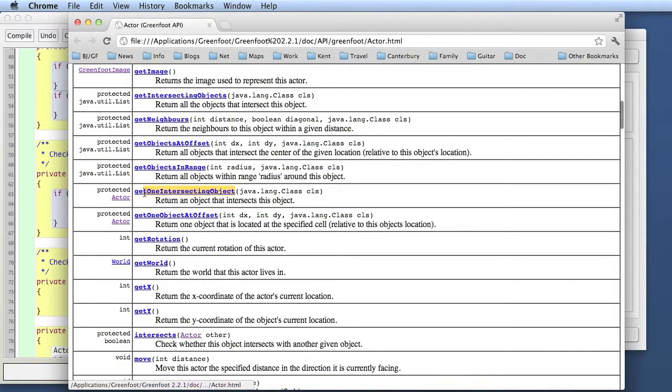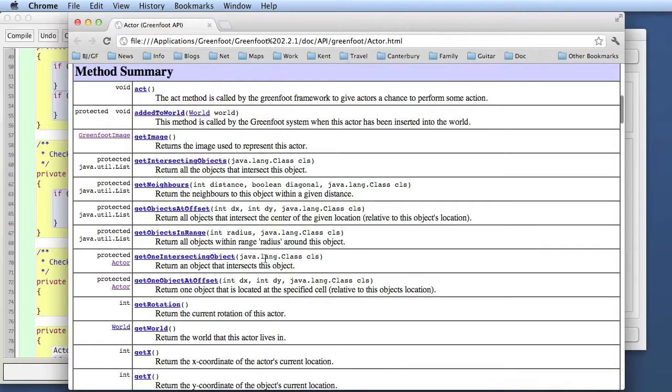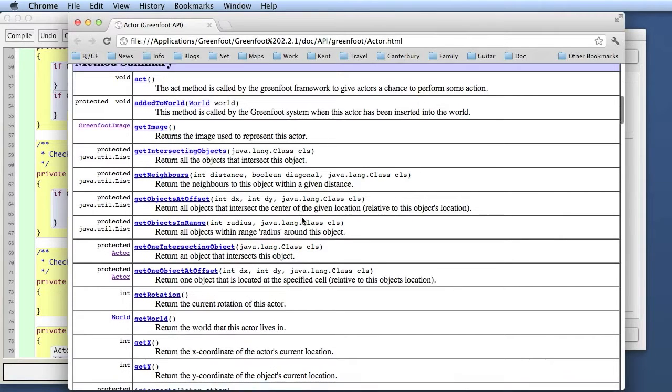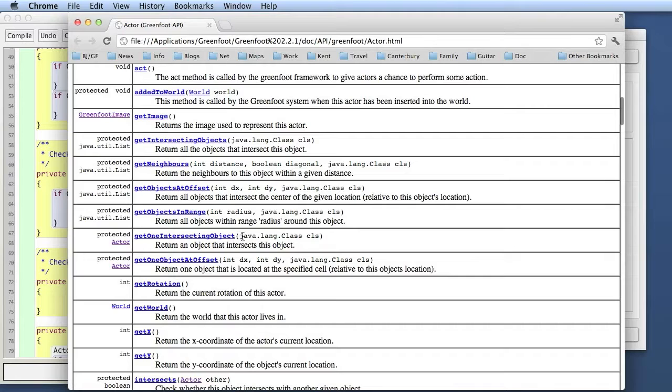Here's one, get one intersecting object. That is the one that we can use now. That is pretty much like get intersecting objects, except that if we were touching more than one object, we're getting just one of them. And that is a little bit easier to process because we don't have to deal with lists of objects. We will look at that later. At the moment, we are just dealing with one object at a time.